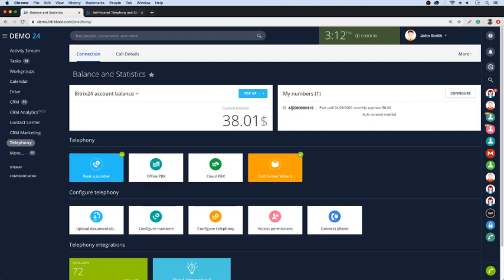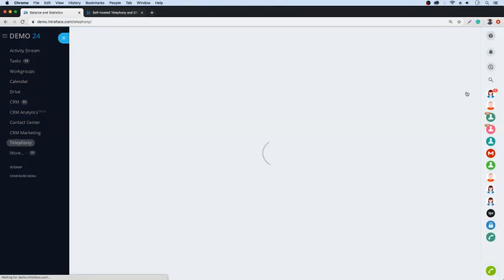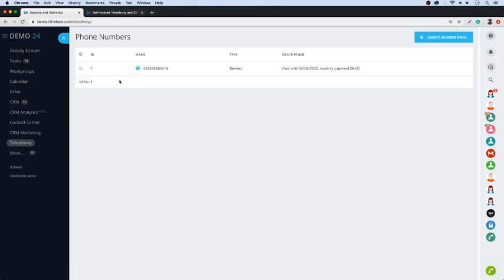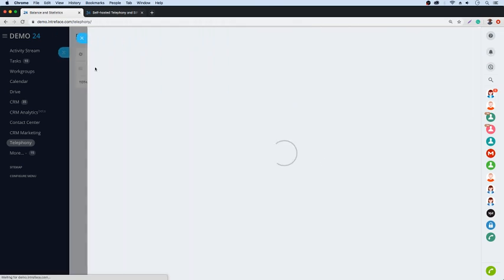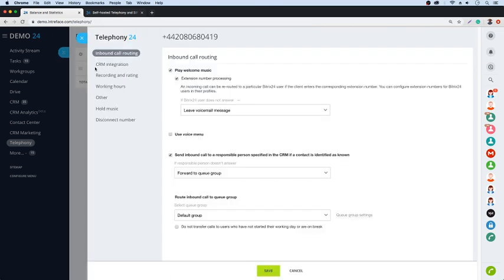So you can see here we have a UK-based telephone number associated to this account. This is a rented number from Bitrix. We selected a London region, so you can select your region in the location that you pick. And it's got a $6 monthly charge. And it's as simple as that to get a number. Now what we can do is check some settings on the number. It's probably the first thing that you need to do. So you click into configure number and then you can edit the different settings.